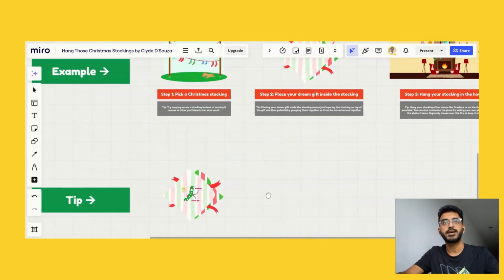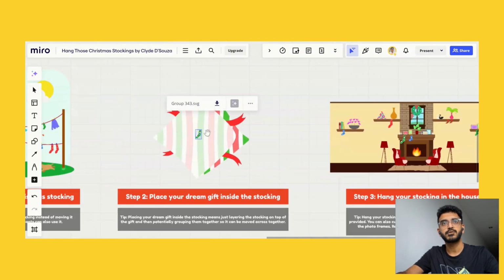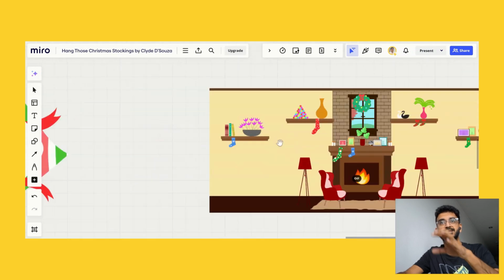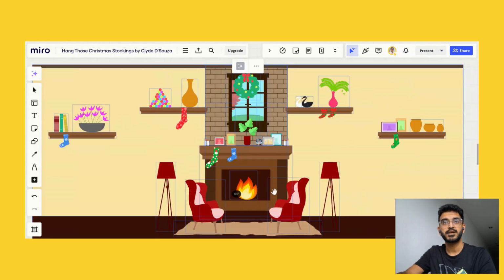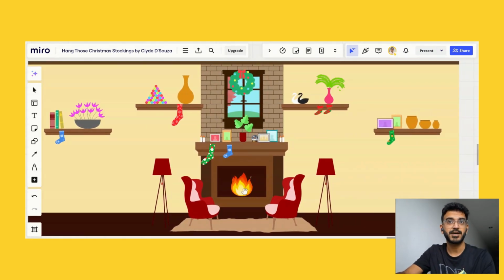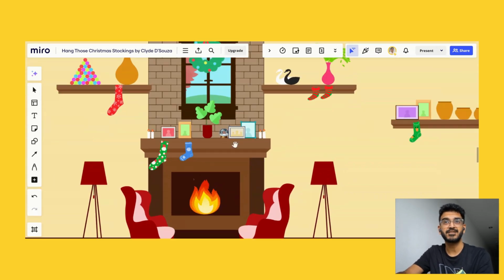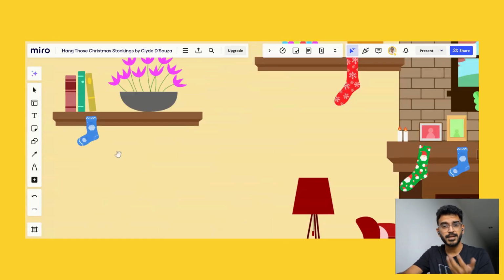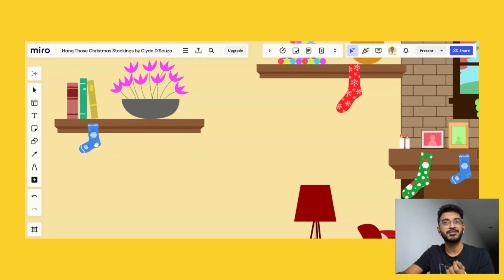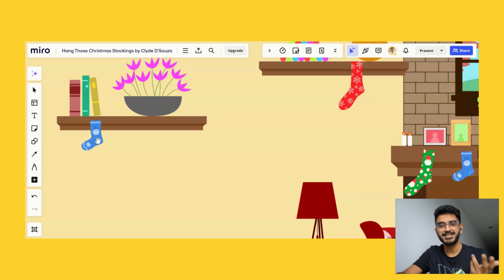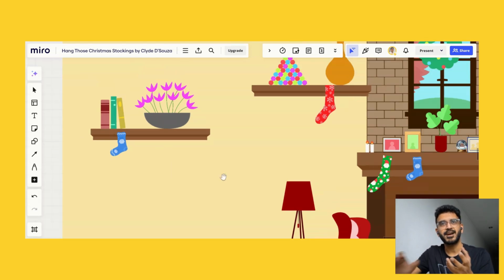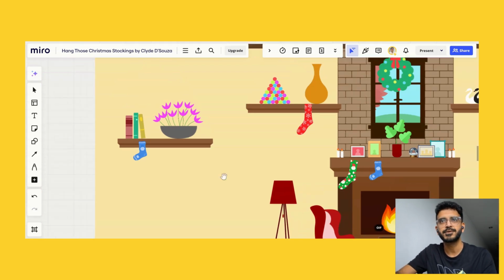And then after you do that, you would want to copy this whole stocking and then place it anywhere in this house. And of course, you can just click the fireplace to activate it. But yeah, you can place it anywhere in this house. And then during the session, the facilitator can just go around uncovering what is inside each stocking and have this wonderful celebration with your friends, with your colleagues, and with your group.